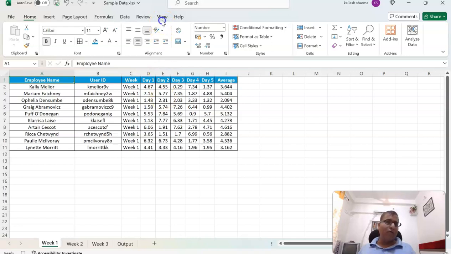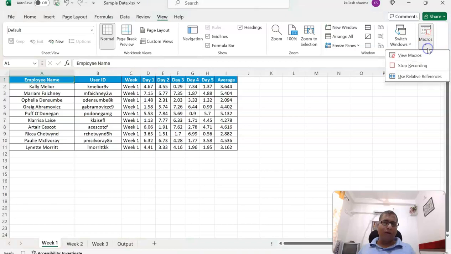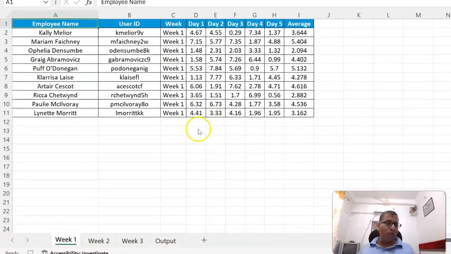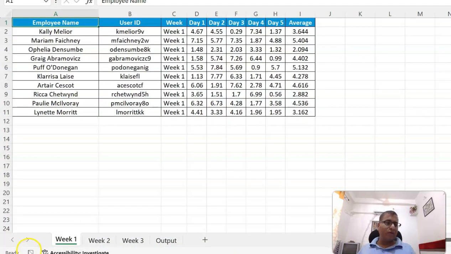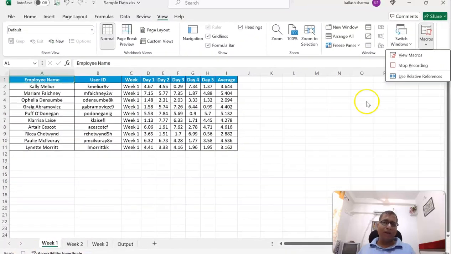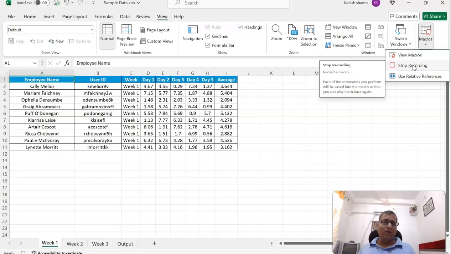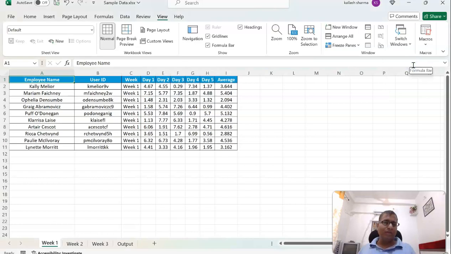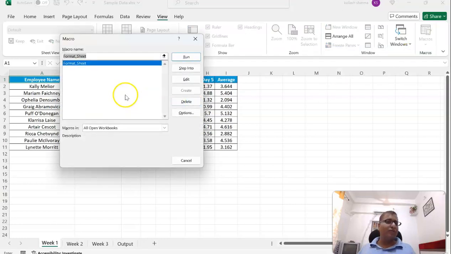For that, I can go to View, Macros, and stop recording. Also on the bottom side, left side, you will also see the button for stopping the macro. So I'm going to click on this, stop recording. Now let's see what got recorded. For that, we'll go to the same option. This time we are not going to record. Instead, we will view macros which we have recorded. So this was the name given, format sheet, right? And to access the code, we will click on edit.